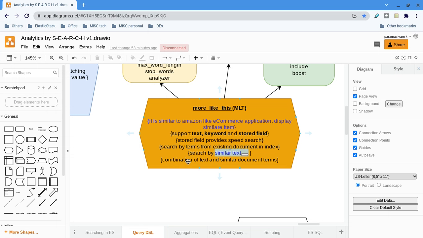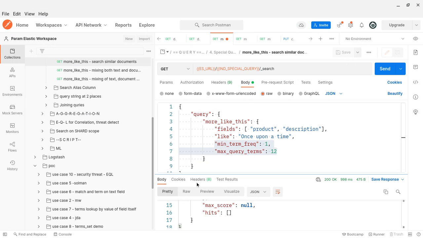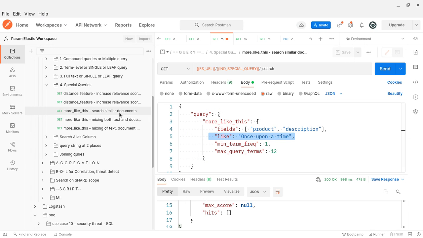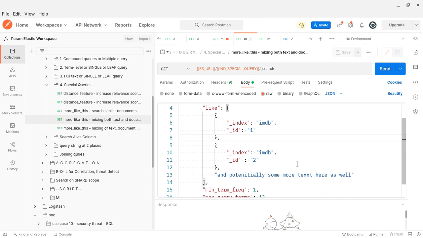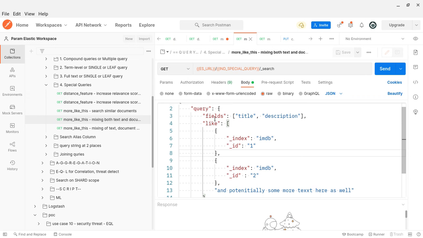So this is what the more like this query is. It can combine, and there are different options also. Here I have given only free text, but you can give a document also. Even if the document may or may not exist, that's fine. See, here I am giving the field, that's fine.